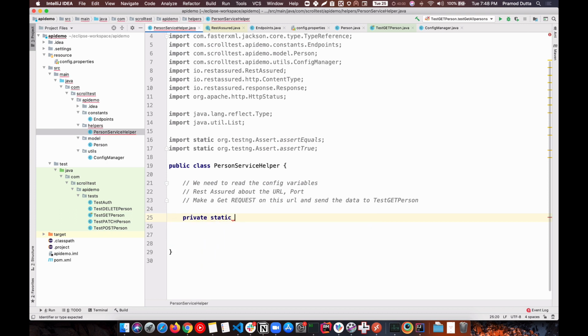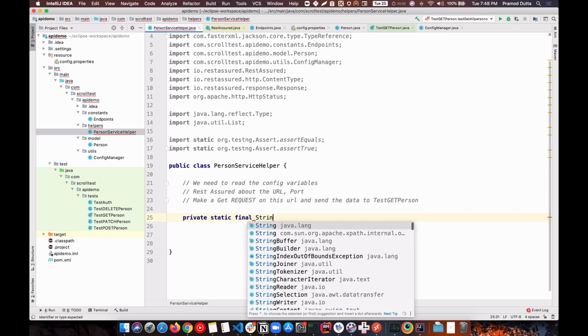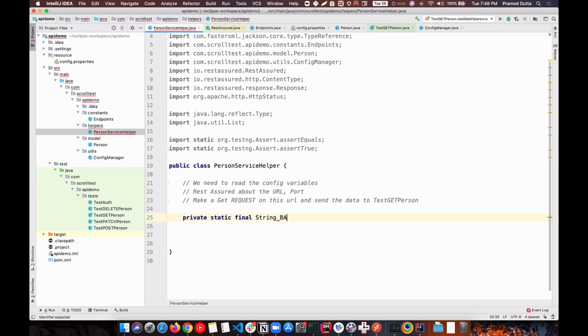So let's start with our first thing, which will be reading from the config manager. I'm going to quickly write it. We're going to use public static, and all the things are basically string in this case, and we're going to use ConfigManager dot class, sorry, config.